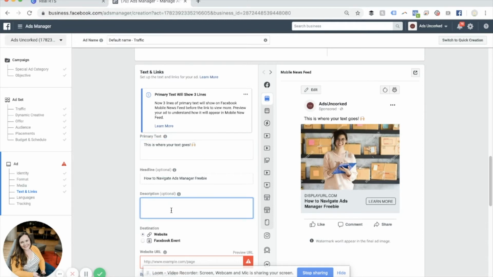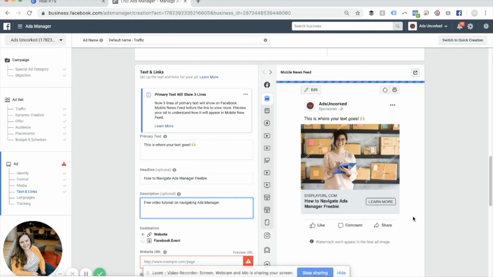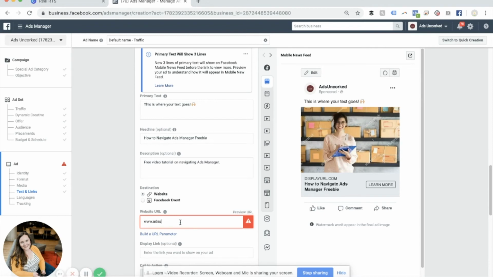Description. So this is where an optional description can show up underneath. It's not going to show up in all of your placements, but it will show up specifically with the Facebook desktop placement. So this can be a little bit more information. So I'm going to say free video tutorial on navigating Ads Manager. Again, it's optional. It will only show up on the desktop placement. This is where your website will go, wherever you are looking to send them.